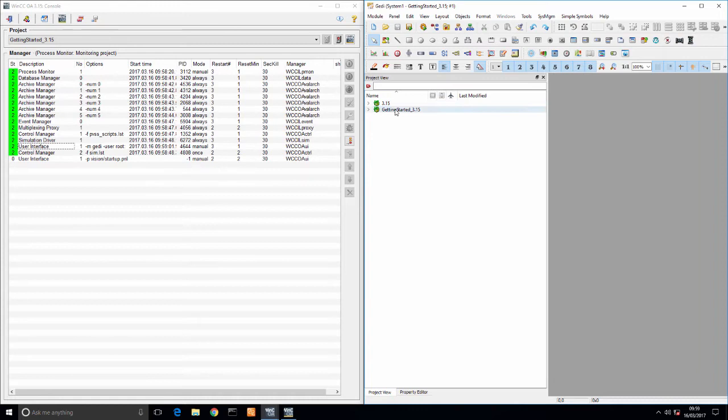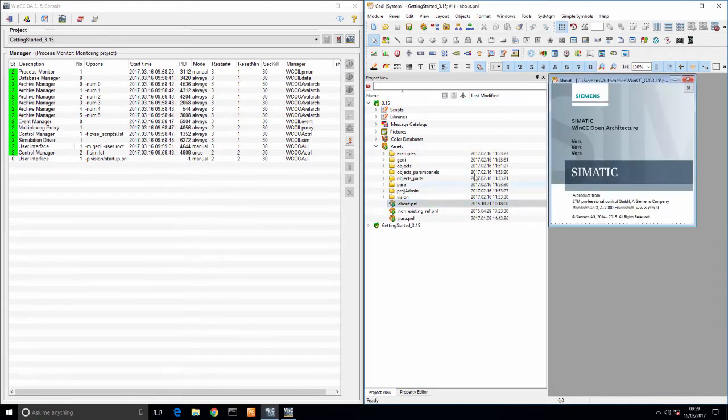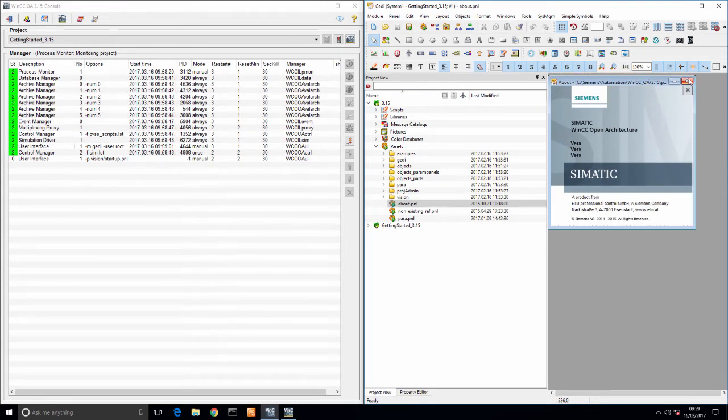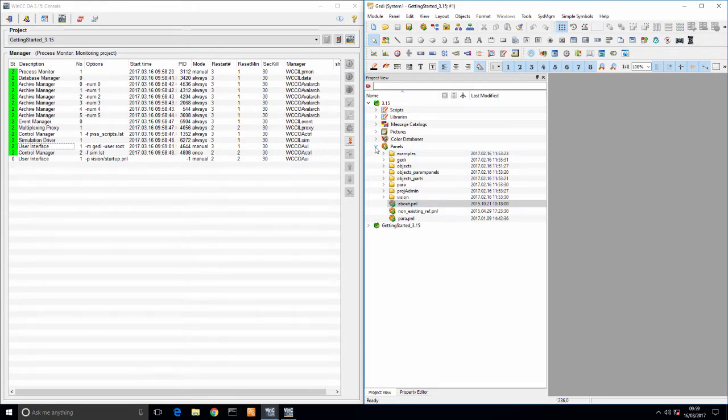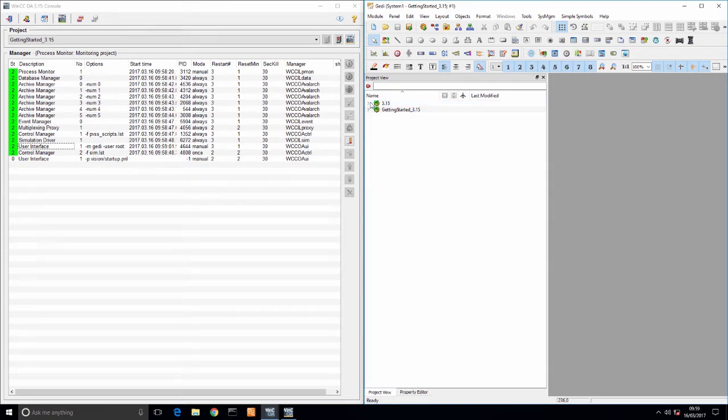In this case, the Getting Started project is right here, so these are my panels, screens, and everything else, scripts, the entire project that I'm currently working on, and then the package above it is actually all of the engineering, the application, the installation of 3.15. To give you an example, if I click this, this is actually the splash screen for the login screen of WinCC Open Architecture. So all of the system screens, the system scripts, system everything is in this top folder structure in this project view of Gedi.